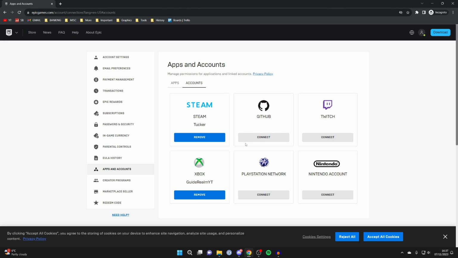You'll then get taken back to the apps and accounts page, and as you can see, we've now made the connection. It says we're signed in as GuideRealm YT, and it now says remove instead of connect.